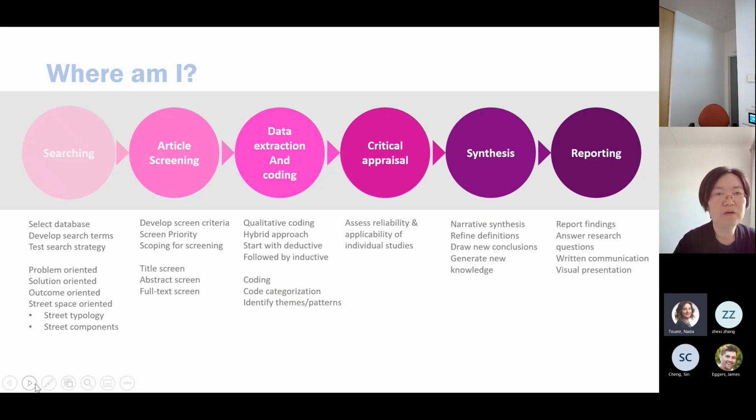So the first step, I already tested searching strategies, developed searching terms, and also developed a set of screening criteria, set up screening priority, and did some scoping tests for screening. This included title screen, abstract screen, and full text screen. And now I'm exploring a quantitative coding process.